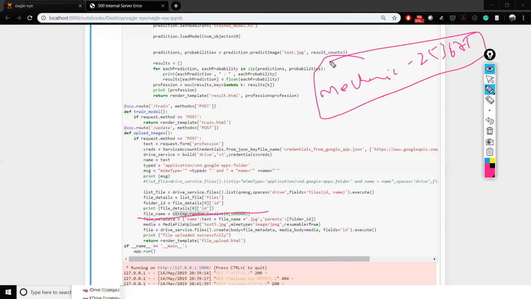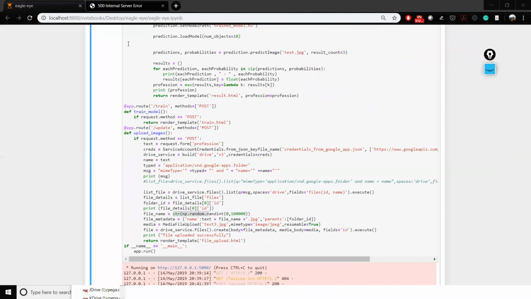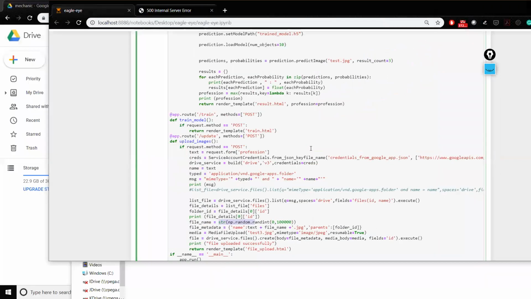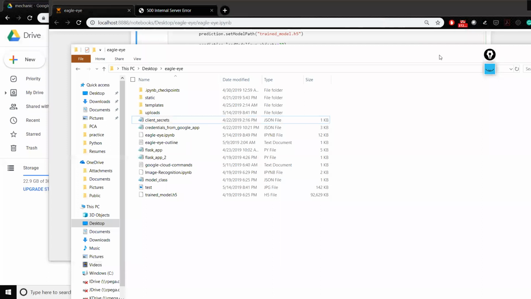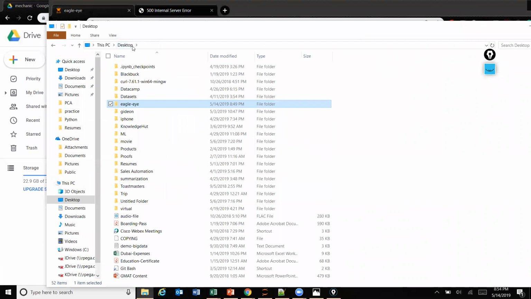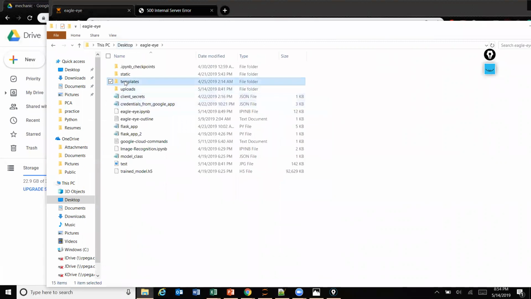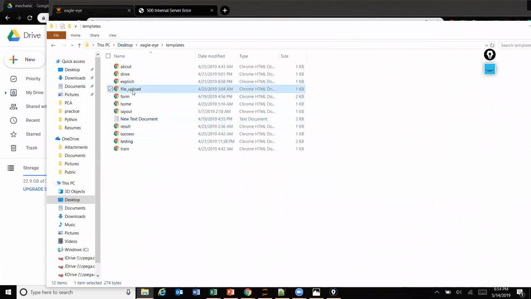And I'm sending that file here, and then file equals drive service files create. I'm actually sending these files to the Google Cloud, and once the file upload is successful, I'm rendering the file upload.html file. So let us see how the upload.html file looks like. Go to Eagle Eye, templates, file underscore upload.